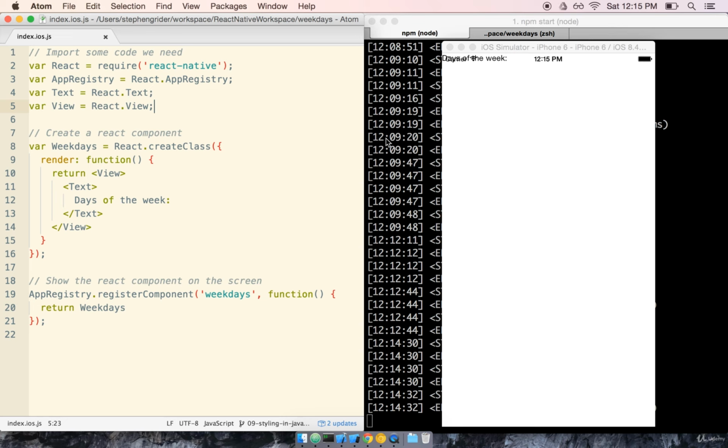In the last section, we got some content to show up on the screen, but it looks pretty ugly here. So in this section, we're going to work on moving the content down on the page a little bit to bring it into view.